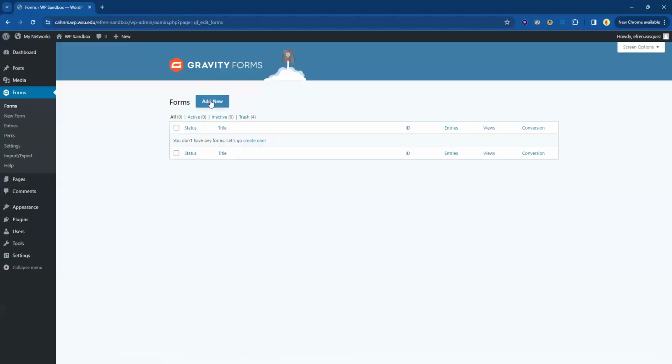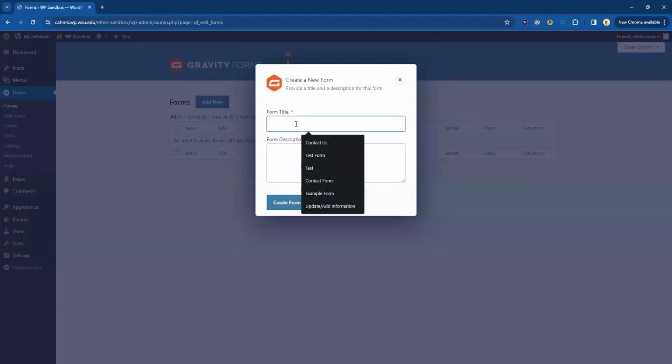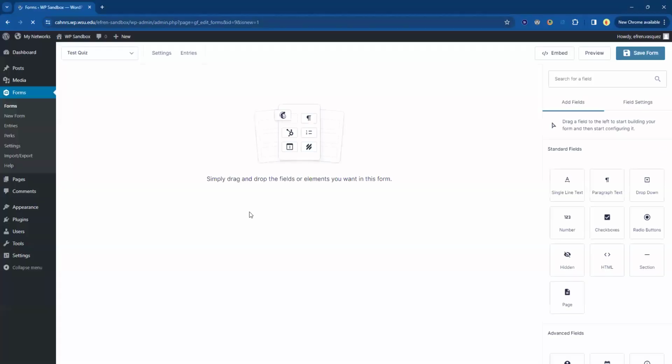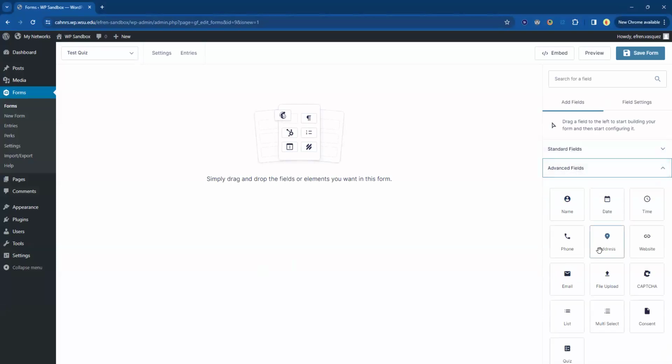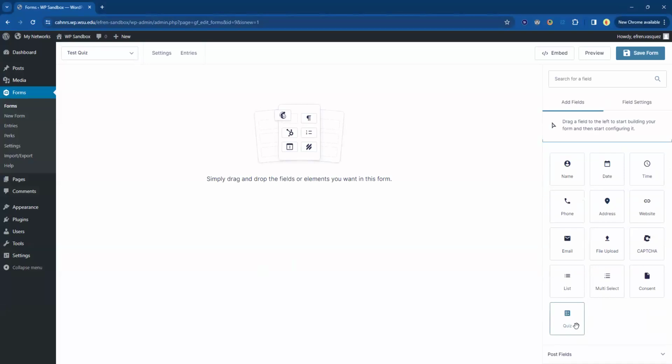So I'm going to go ahead and just create a new form. We're just going to call this test quiz and start from scratch. So here on the right hand side, you see your normal fields that we've talked about before. But now under advanced, we're going to see this new field called quiz. And this is how you're going to be setting up your questions.